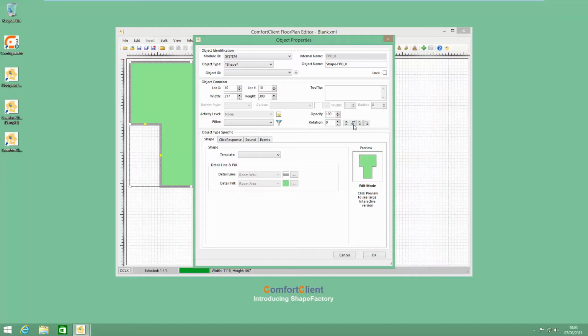I can rotate the image here, so I can rotate it by these icons. When I'm happy, I can set the opacity, I can set the rotation, if I want to go into more custom angles, but I'm going to go back to, for the moment, just rotating it 90 degrees.